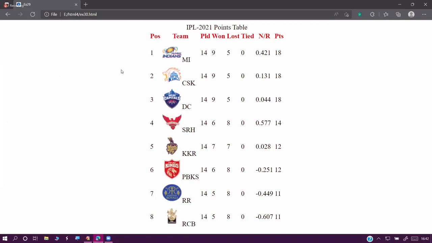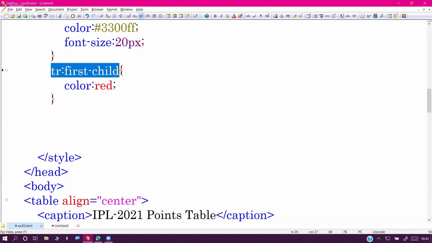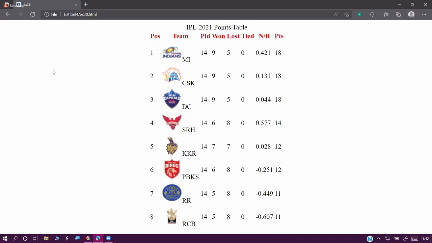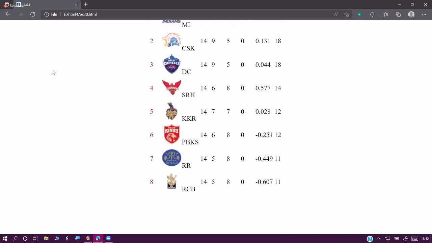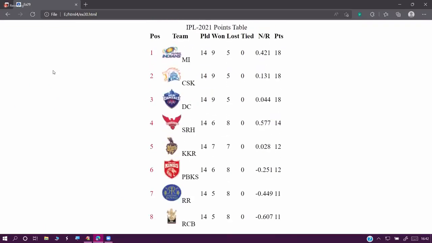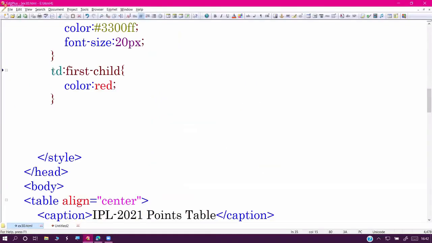First TR tag. No, sir. Column-wise, I want to apply it, sir. Write the TD, first column. In every row, the first column will get the red color effect. First column only. See that one. No, sir. Only the first heading I required, sir. But write TH colon first child. Total 8 headings are available. In that, the first heading.